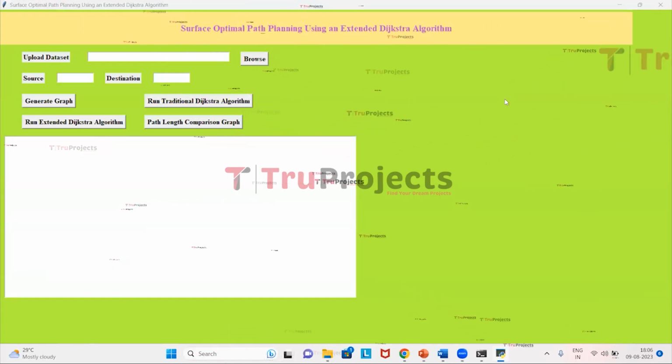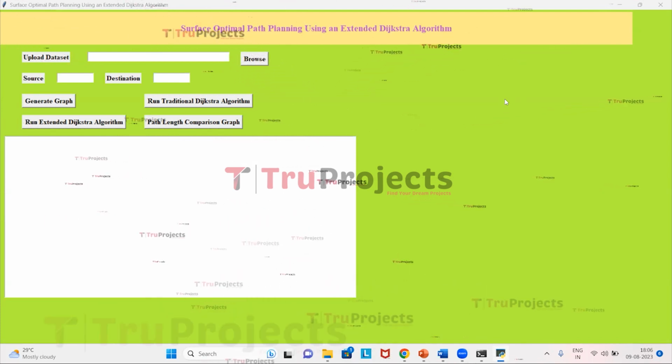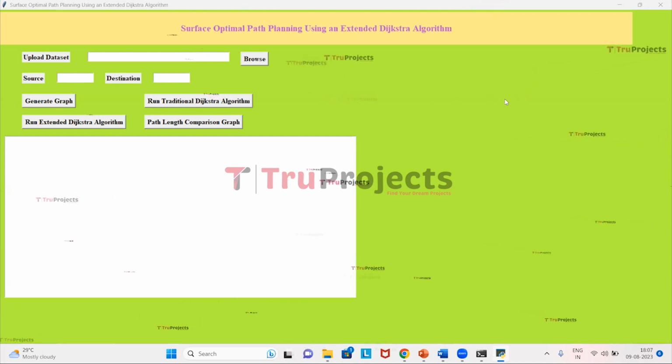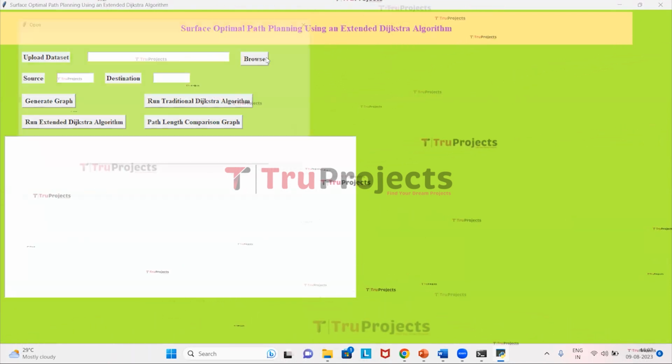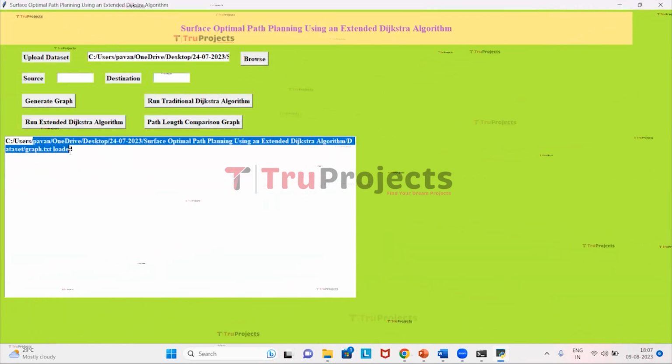This is the graphical user interface of the project. With this, we can interact with the program. And this is created by using the Dijkstra library in Python. So first, we need to upload the dataset. For this, click on the button Browse. Select the graph dataset and click on Open. Here, it is confirmed that data is loaded.